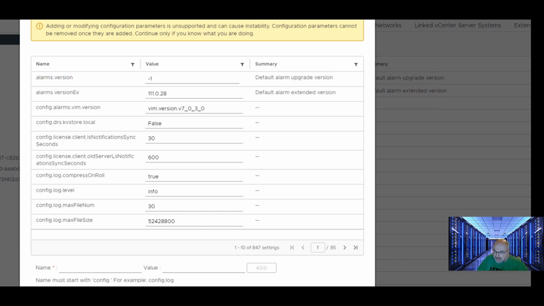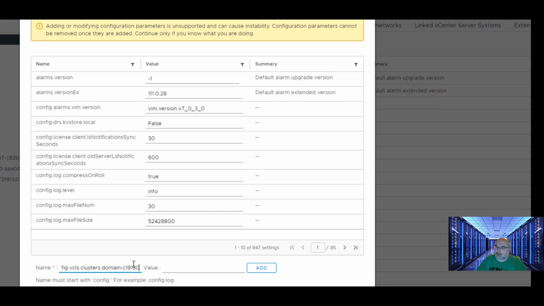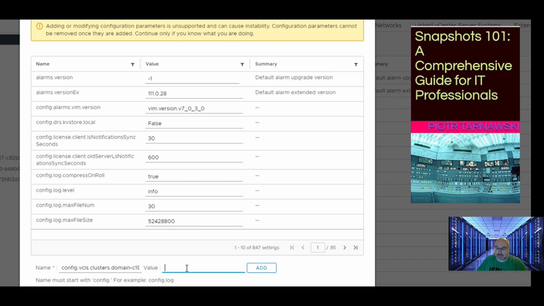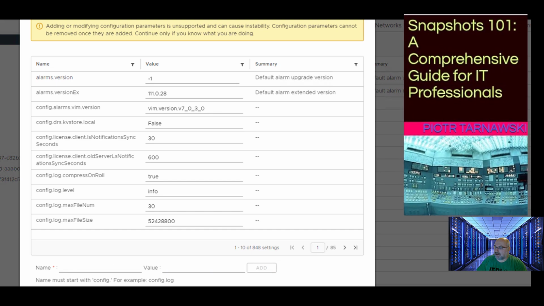Now, as you see, there's a list of the settings, but we need to add a new setting. The new setting is config.vcls.clusters. and now we need that domain number, which is what we got from clicking on the cluster and from the URL. Now you need to add a dot and the word enabled. In value, we need to put false. And we need to add, and save.